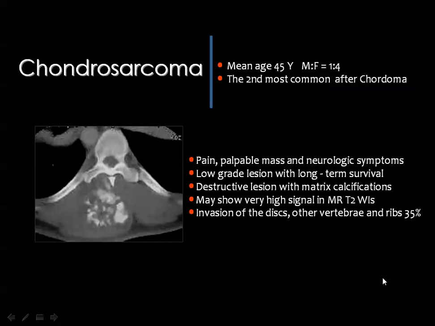Chondrosarcoma is not a common lesion in the spine. It can be seen in the ribs and in the flat bones, but sometimes you can see chondrosarcoma in the vertebrae. The main diagnostic issue is to see a malignant mass with matrix calcification. Signs of malignancy include bone destruction and soft tissue invasion.